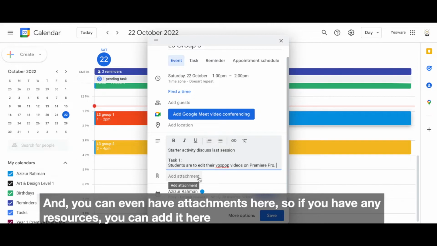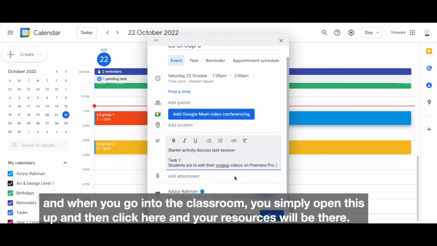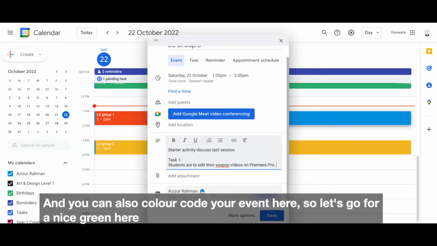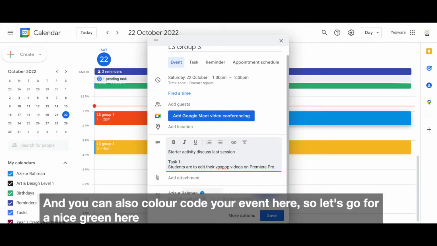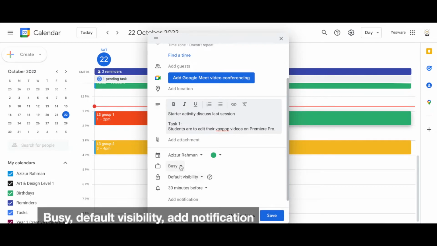So if you have any resources, you can add it here. And when you go into the classroom, you simply open this up and then click here and your resources will be there. And you can also color code your event here. So let's go for a nice green here. Busy, default visibility, 30 minutes before, add notification.